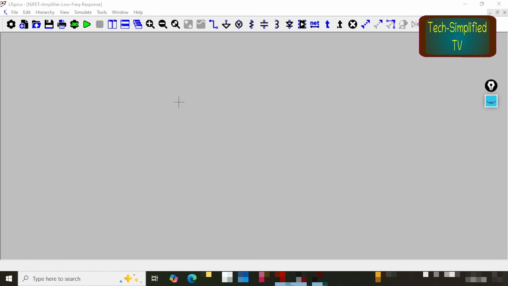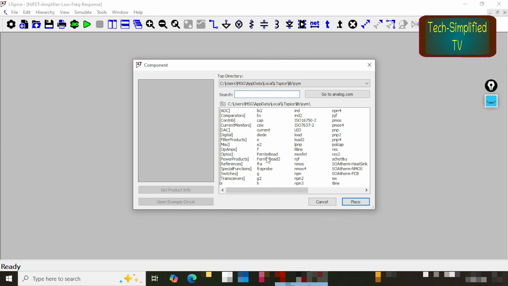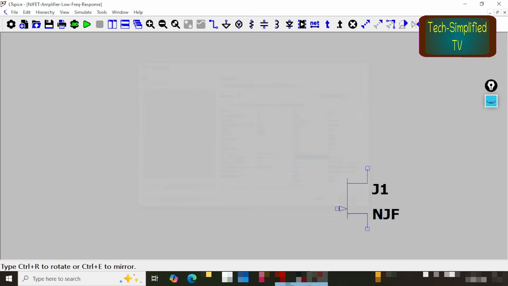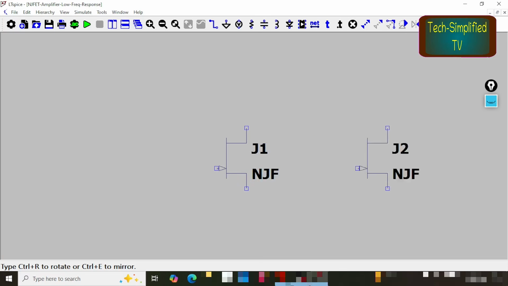At the heart of the circuit, we have an N-JFET. To get the component, we will click on the component button here. And here we will pick the N-JF. This is a generic symbol. We will click place here, and at the center, we will place it. Right click to vanish it.